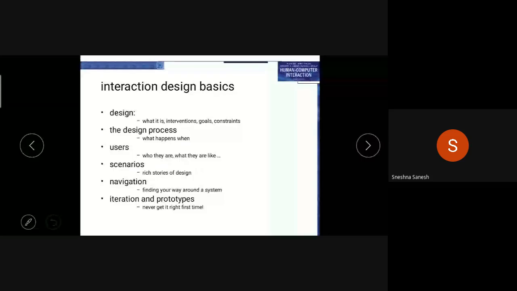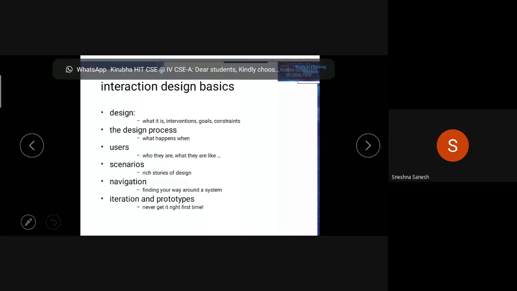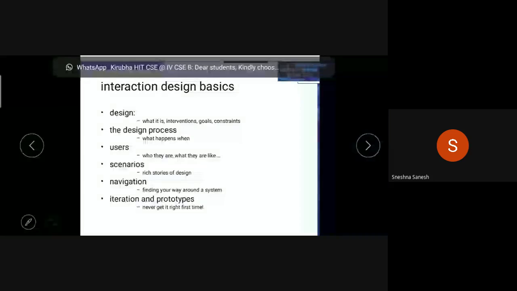For scenarios, somebody will only be using the website for reading the content, somebody will be performing some operations in it, and somebody will be downloading. So there are different users using the internet differently. By having that, the different navigation paths, iterations and prototypes will be available to you.